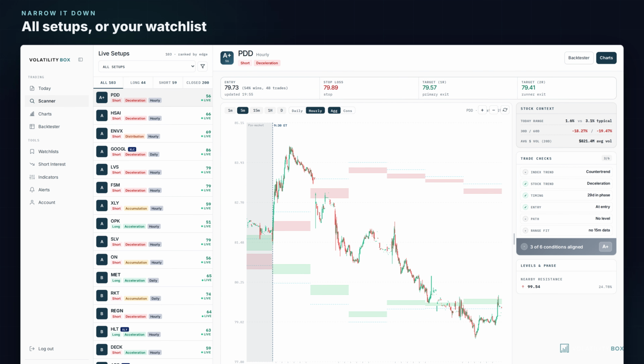You can also narrow this down by clicking the drop down and changing this list from all setups down to just a watch list of stocks that you might care to trade. That would be another way to narrow down this list right away.